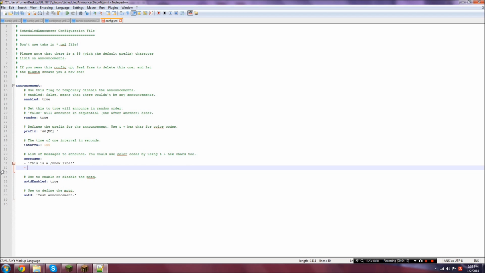Now we can use all the color codes. And you notice something I did there is I hit enter and I did not space. Sorry, my keyboard's a little bit loud. I might have to get a new one if it continues too loud. But then announcement. I don't even think I spelled that right, but whatever. There we go. So there's two messages.